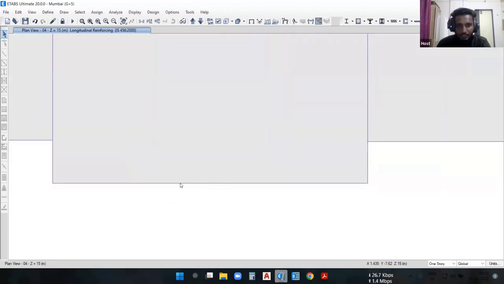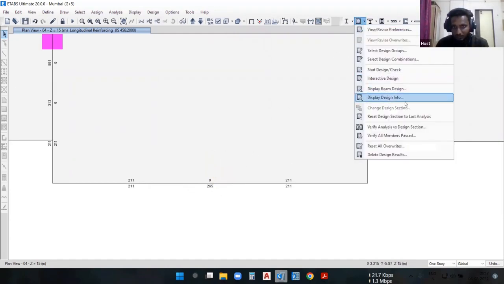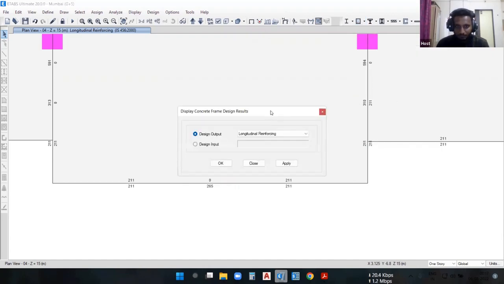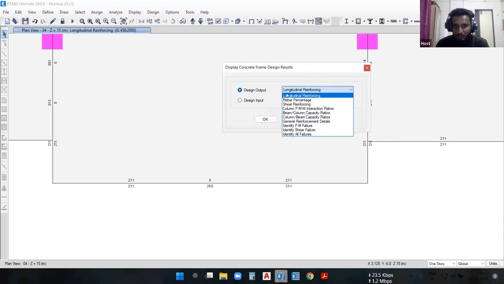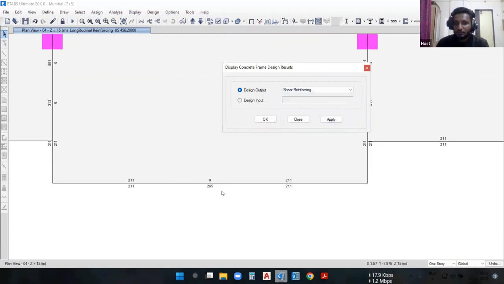This is about the main reinforcement, which is also called longitudinal reinforcement. Now, if you want to see the shear reinforcement, I will click on this concrete frame design and go to display design info. Here in the display output section, instead of longitudinal reinforcement, I will select the shear reinforcement so that I can see the shear reinforcement required for each individual beam. I'll click on apply and you can see 255 mm square. This is the shear reinforcement required at the left hand, at the middle 255, and at the right hand also 255. This much shear reinforcement is required for this particular beam.